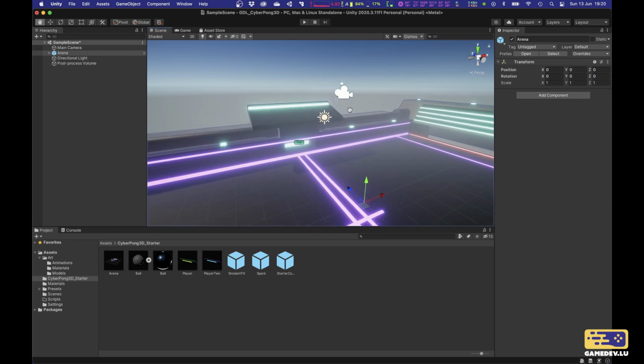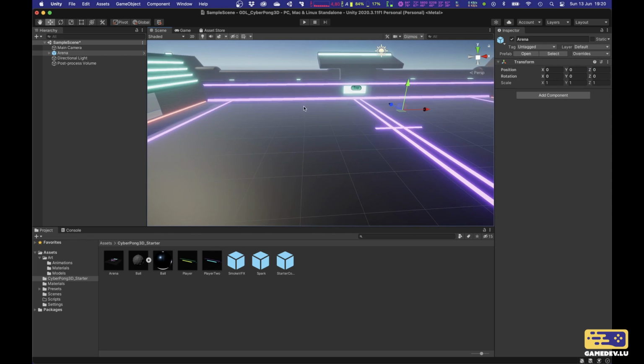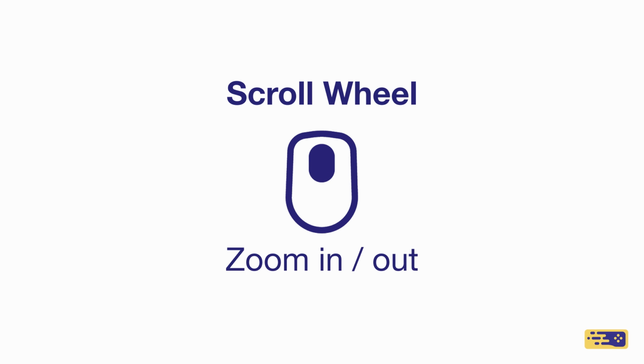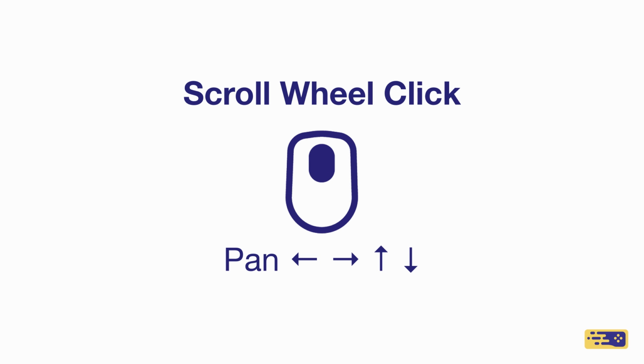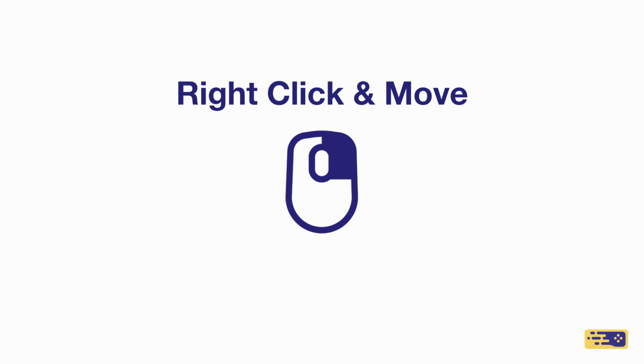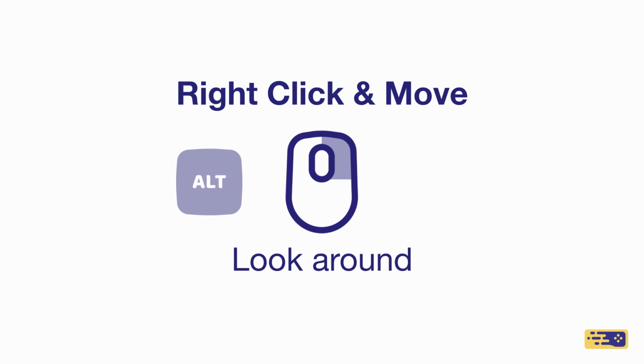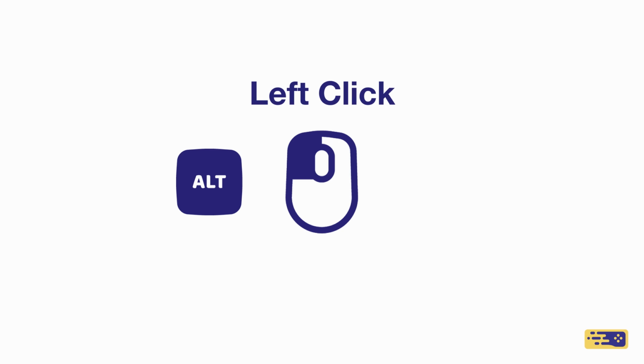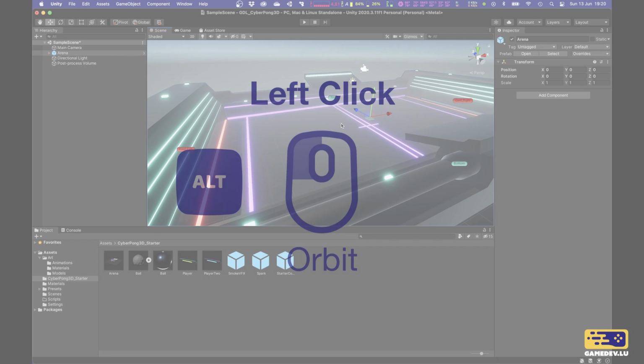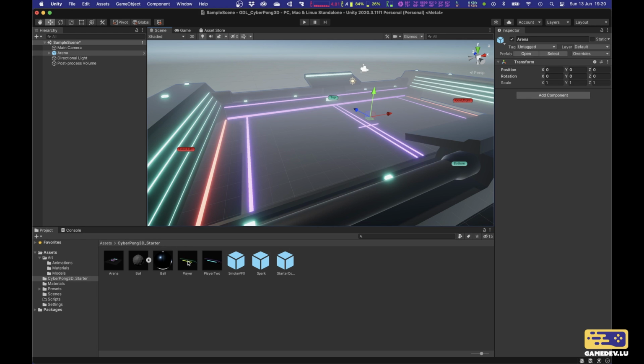Before we move on, here are a few tips to navigate in the scene view. First, I really recommend that you use a mouse. Even on a laptop, the trackpad is not giving a super experience with Unity. Here are the basics with the mouse. You can use the scroll wheel to zoom in and out. Click on the scroll wheel to move left, right, up and down. Then you can right click and move to look around. And if you Alt and then left click, you will be in orbit mode. That's just a few tips. Eventually you will get used to it.